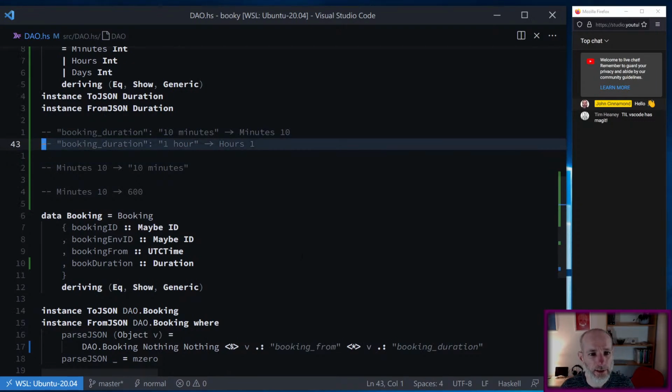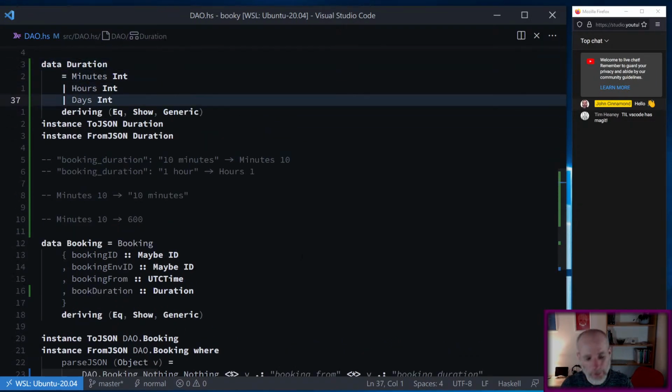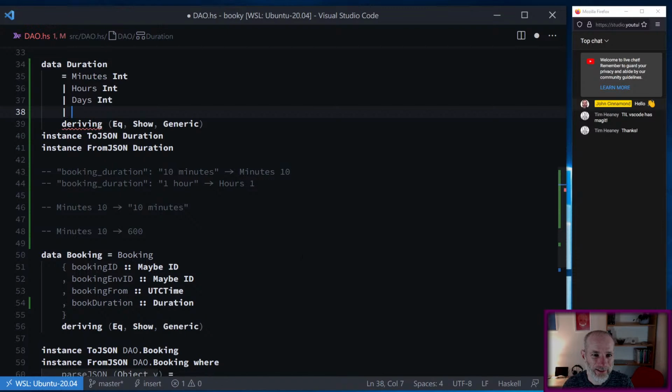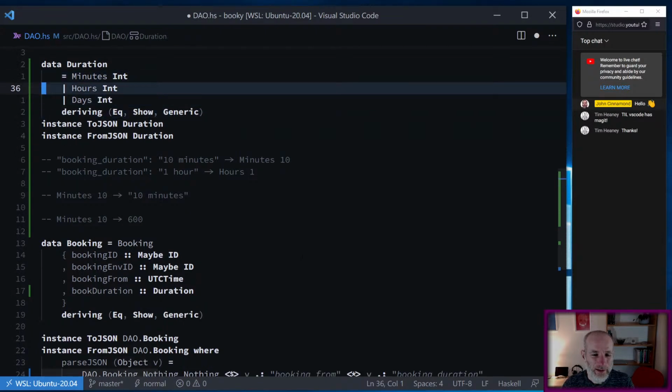Oh, that's interesting. Yes, it's either minutes or hours or days, but that's maybe not correct. Because how would you do something like 2.5 hours? So I might make this recursive, so it could be duration somehow. Yeah, I'll have a look at that.